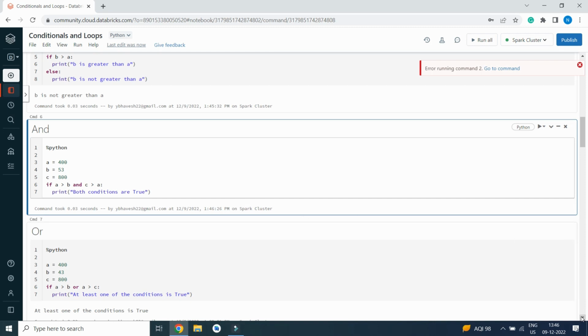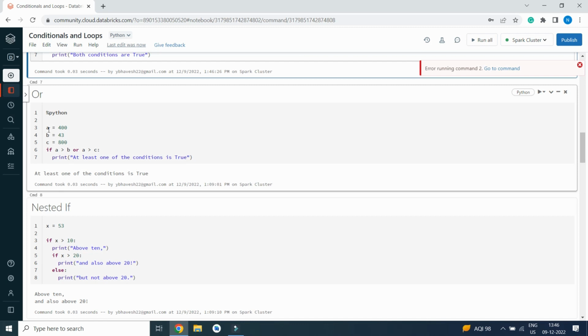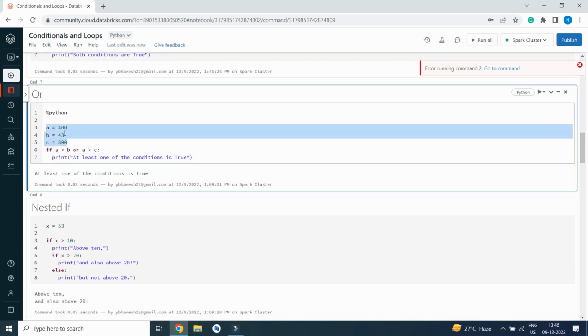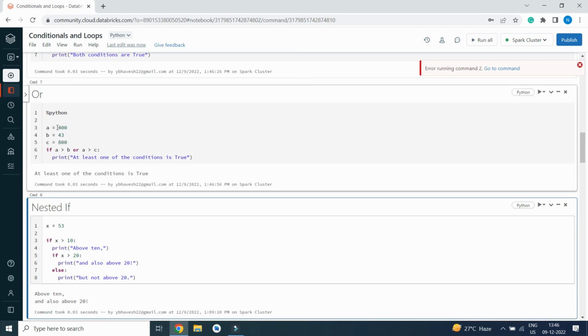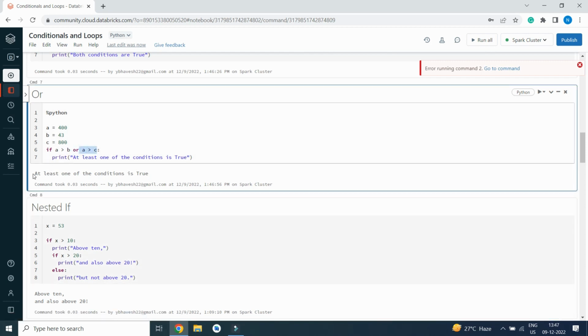We can also use the or condition. Let's see how. We have defined three variables: a equal to 400, b equal to 43, c equal to 800. If a is greater than b or a is greater than c, print at least one of the conditions is true. In this case, a, 400, is greater than 43, true. a, 400, greater than 800, that is false. Since we have written or, we are printing this statement: at least one of the conditions is true.